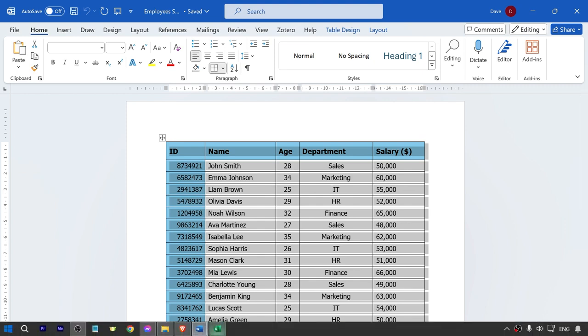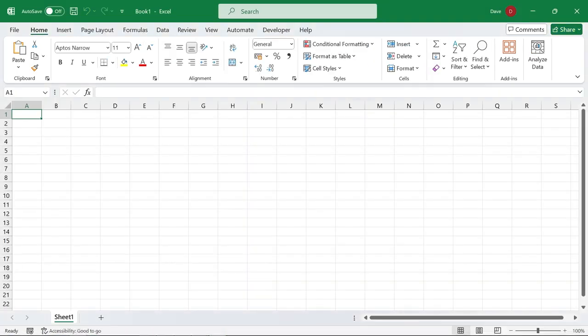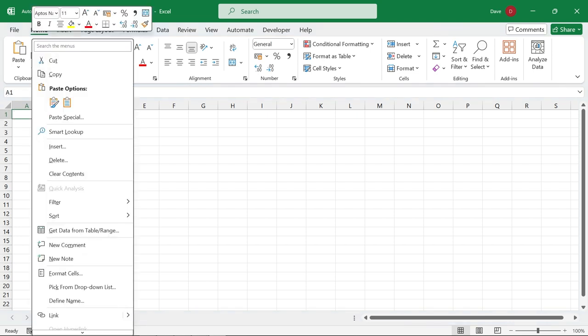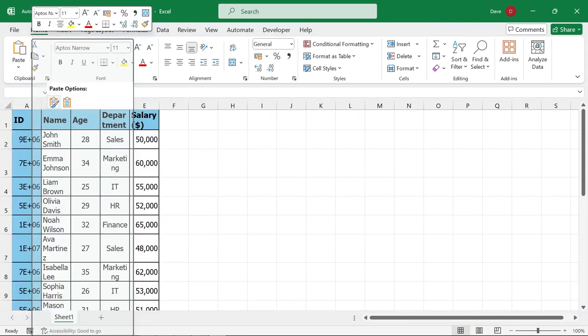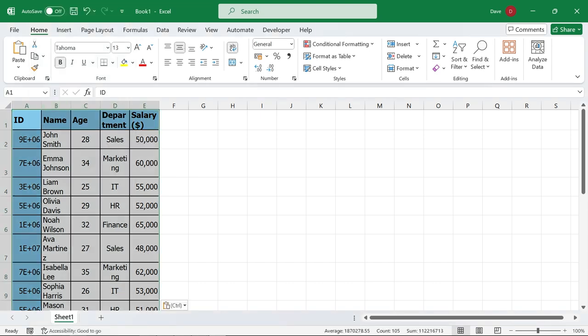After doing so, I want you to go ahead and open your Excel, and then you can go ahead and paste it wherever you want here. For example, I'm just going to right click here, click paste, and then make sure that you are choosing keep source formatting. So I'm going to click it. After doing so, you can go ahead and make some few adjustments here.